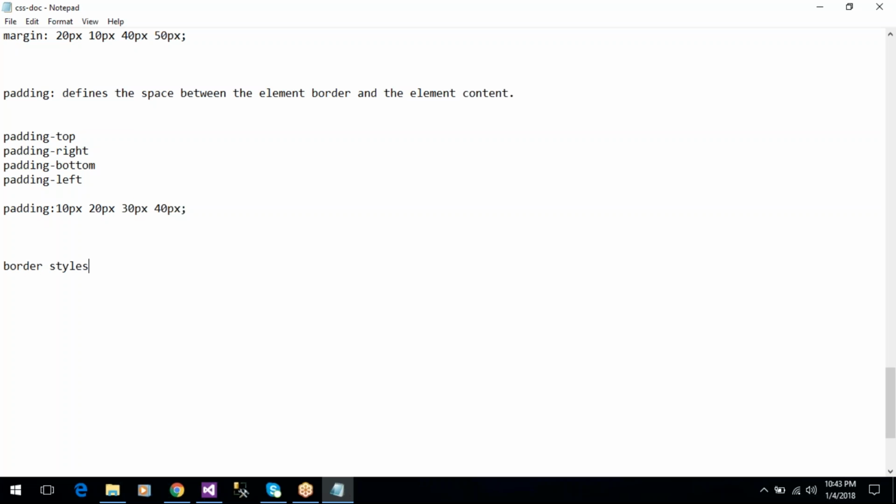Border styles. So the border style property specifies what kind of border to display.